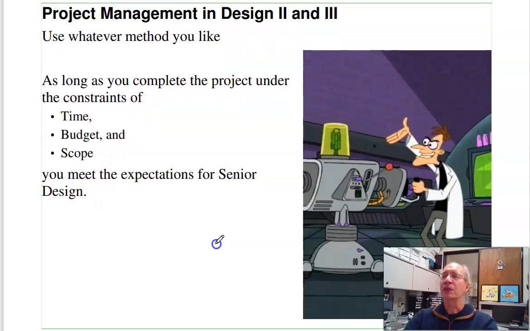In terms of Design 2 and Design 3, use whichever form of project management you like, but do something. Don't just have ad hoc designs, because you want to have a successful project. Your grade depends on it. As long as you complete your project under the constraints of time, budget, and scope, you meet the expectations of Senior Design. Again, the point behind project management, though, is to increase the odds of having a successful design.